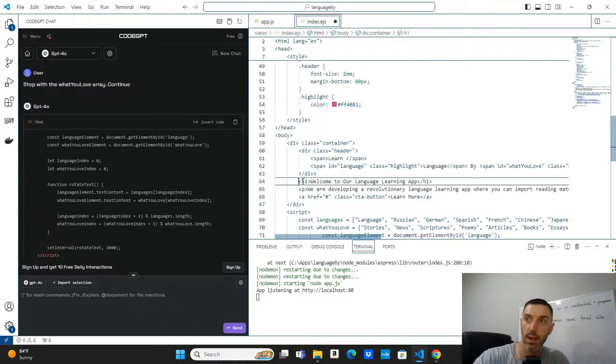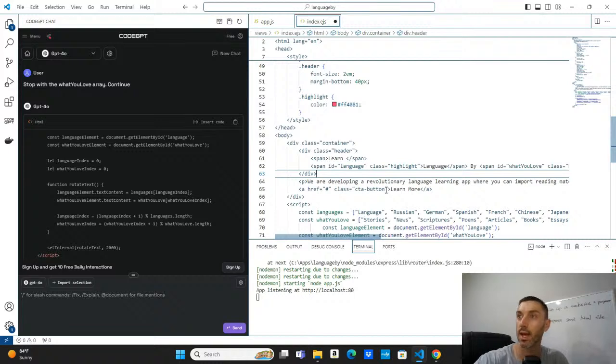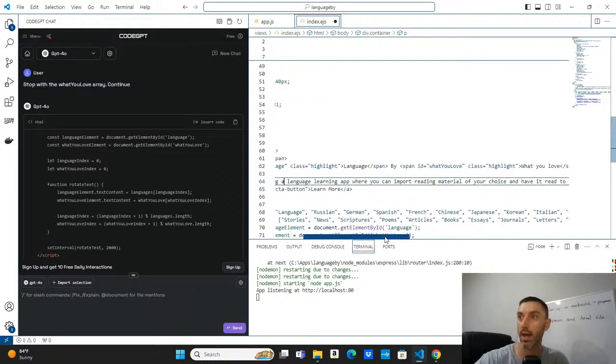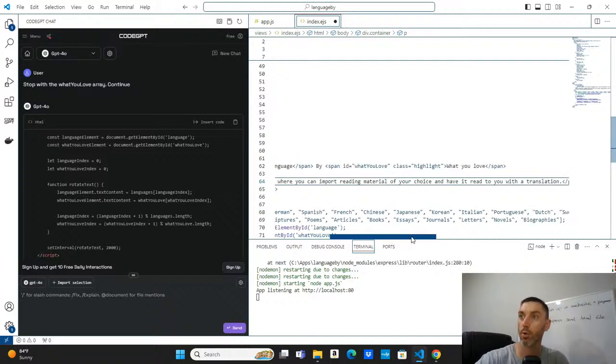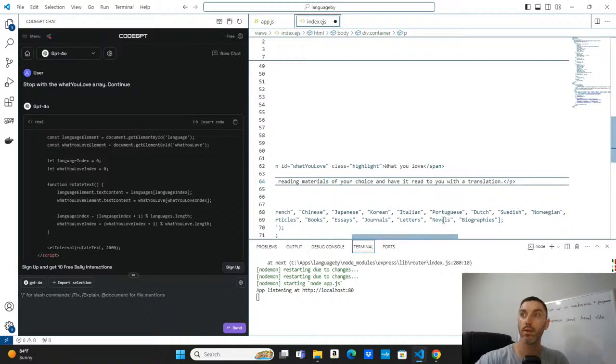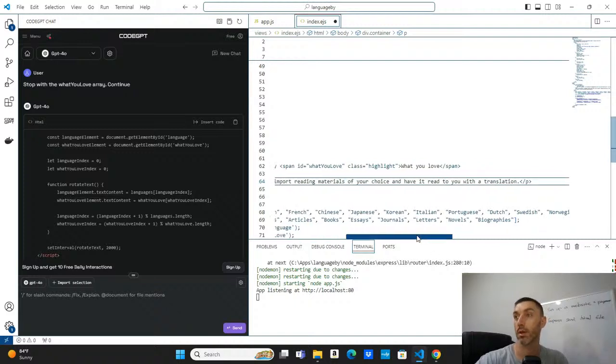This header one that says welcome to our language learning app, I don't want that at all. I want to keep this really simple, so I'll delete that. And then for the paragraph, we are developing, take out the word revolutionary. We're developing a language learning app where you can import reading materials, plural, of your choice and have it read to you with a translation. That's perfect.